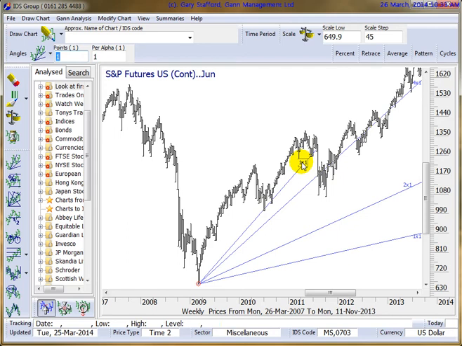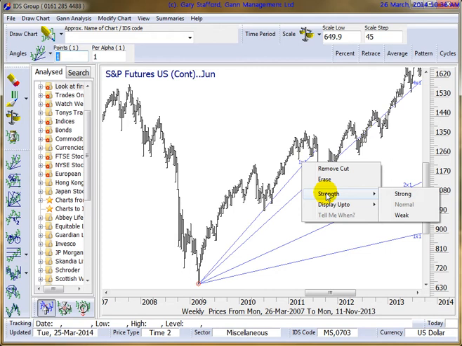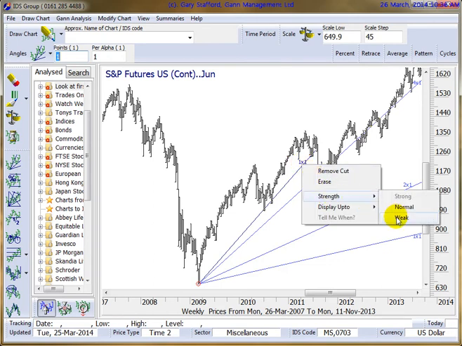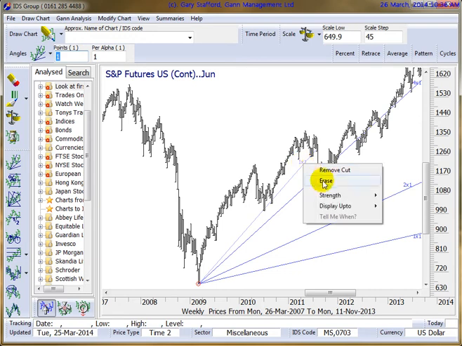Now the other options you've got here are we can change the strength, and all that means is, do I want the line to be what I call strong, weak or normal. Lines that I'm interested in, I usually make a strong line, which just means a stronger blue. If I go to strength and make it a weak line, it makes it a lighter blue. Normally the default is normal, and it's a way of highlighting certain lines into the future and unhighlighting ones that you're not that interested in into the future, which I find very useful.